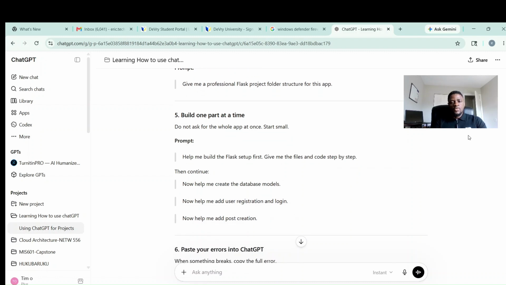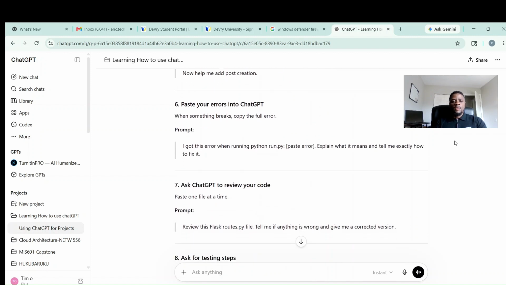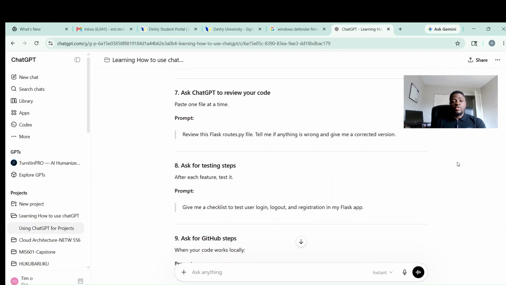Build one part at a time, so you can start from step 1, step 2, step 3, and build everything for you. Then post your errors into GPT. When something breaks, copy the full error prompt. I got this error when running python run.py. Post the error. Explain what it means and tell me exactly how to fix it. You see, so this is the proper use.